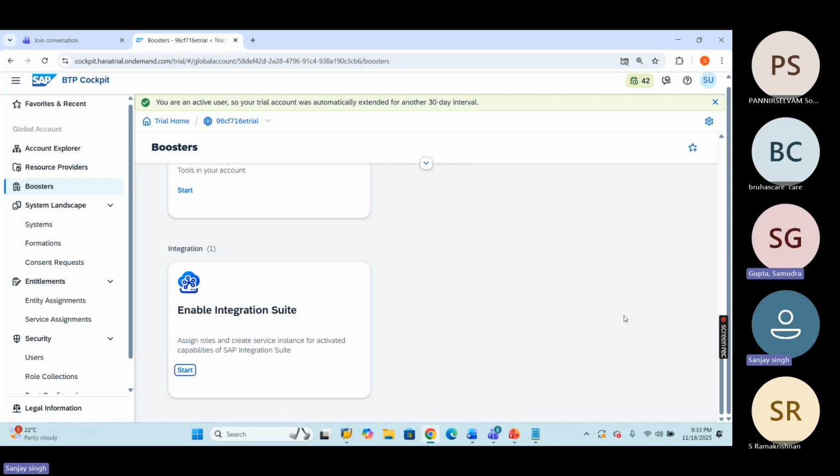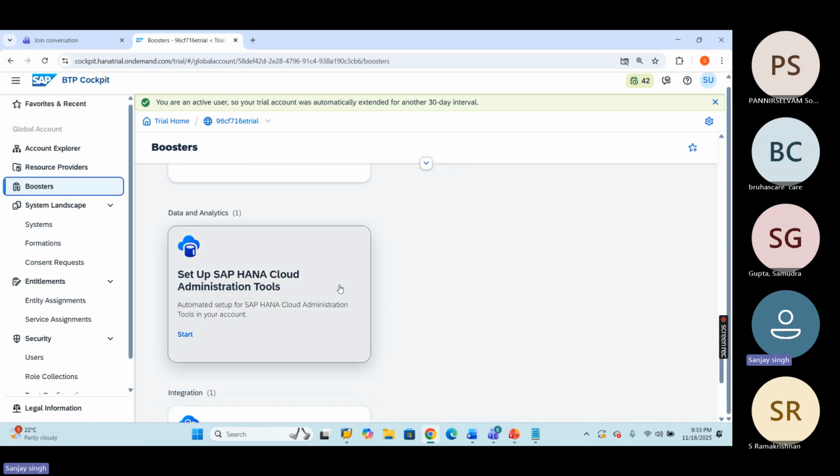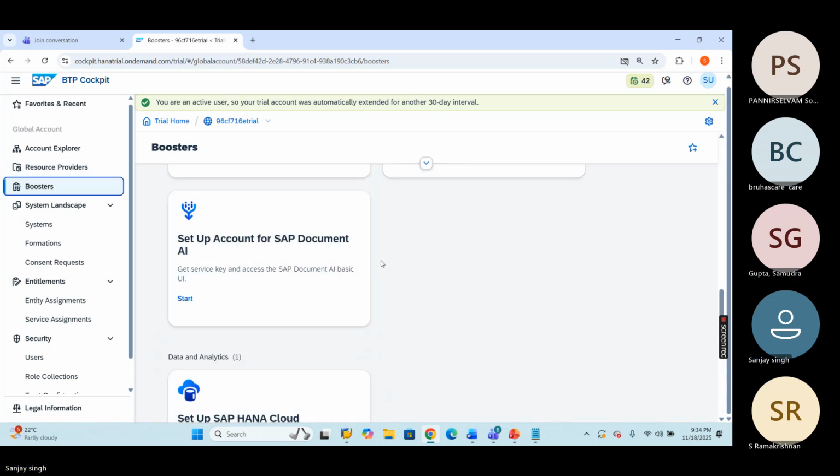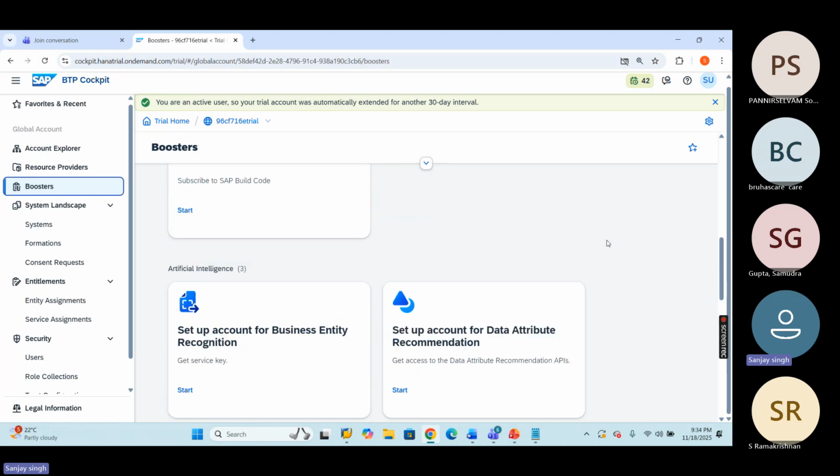So depending upon what kind of applications you're introducing in your BTP system, you have to come to this tool called boosters and make sure that you select the corresponding component from the boosters and integrate that into your BTP system. Okay, sir.